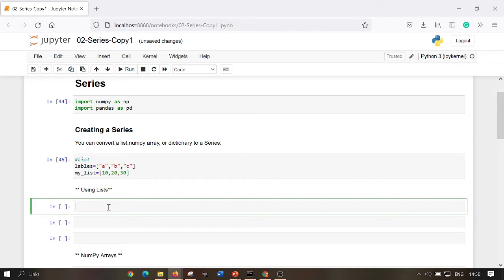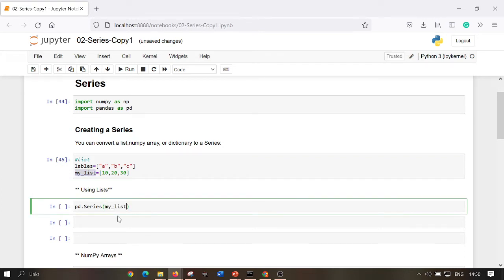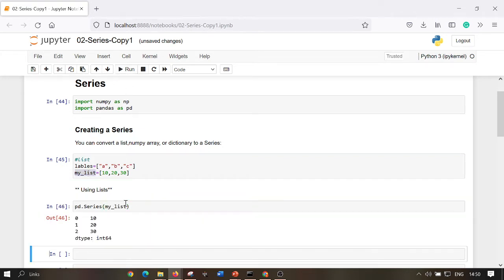Now let me convert the list into a series. pd.Series of, I'll pass my list, these are my data values. Let me run it and we can see the series values are 10, 20 and 30. By default the index values are 0, 1 and 2.